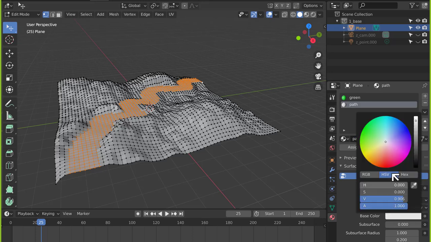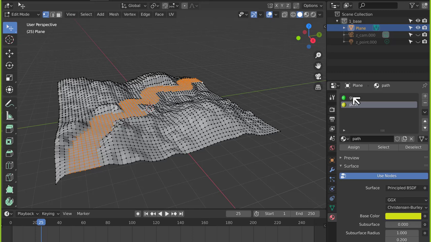And then we'll give that a suitable color. Let's not make it gray. Let's make it a yellow brick road or something imaginative. There you go. We got a yellow path, and we got a green landscape. Okay, so now we got these two sub-materials.